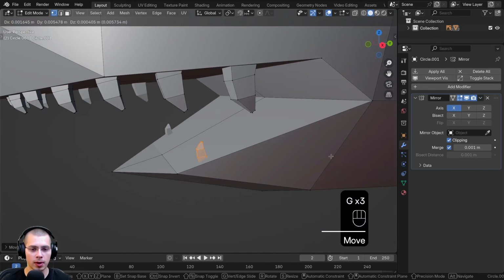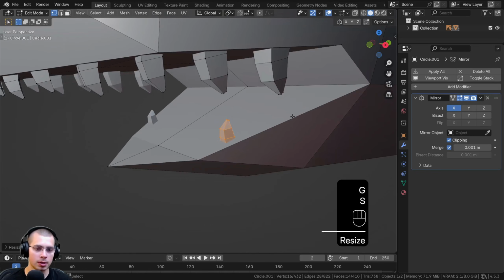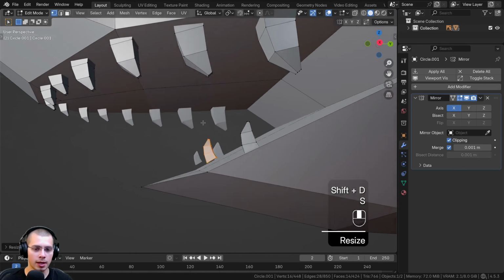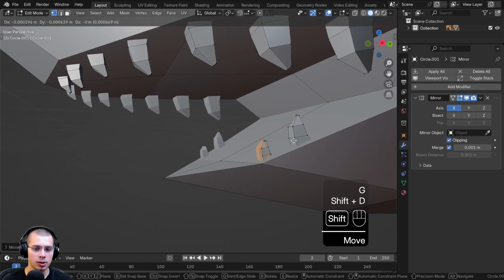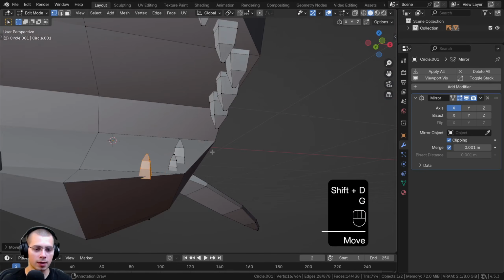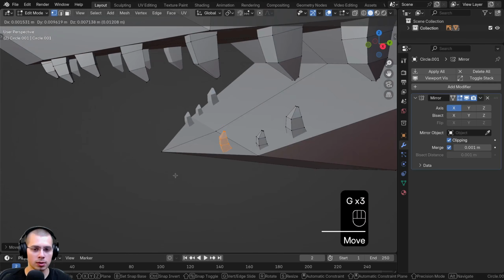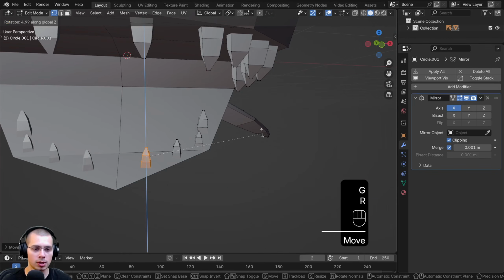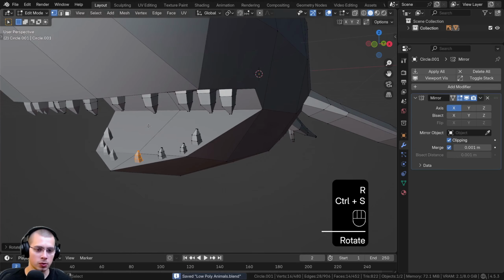So stick the teeth right there in the mouth, and we'll scale it up a bit, and then again we'll hit Shift D to duplicate, and S to scale, and G to grab, and then Shift D to duplicate. We're just gonna have a couple more teeth here on the front. So bring that in there, Shift D to duplicate, and we'll have one more tooth there, maybe rotate these teeth. Let's hit Control S to save.